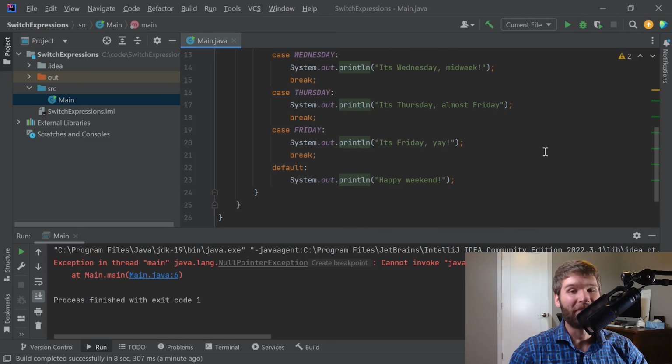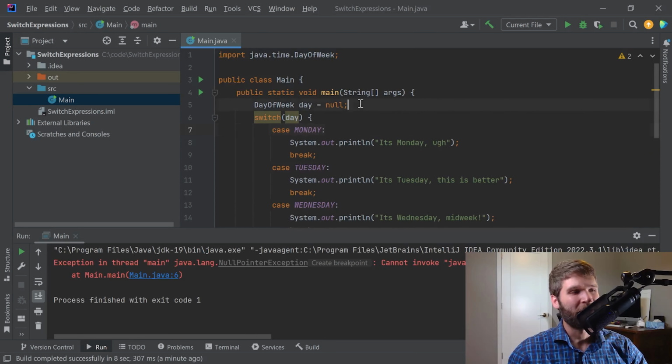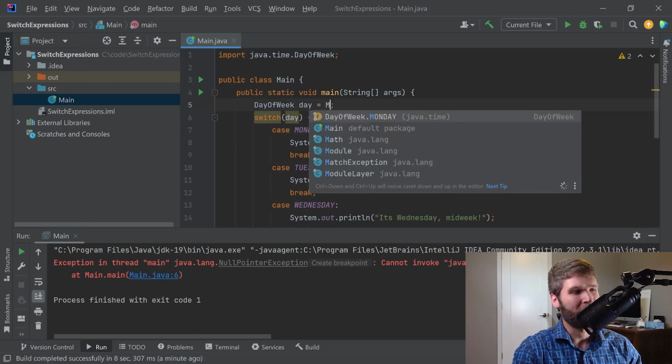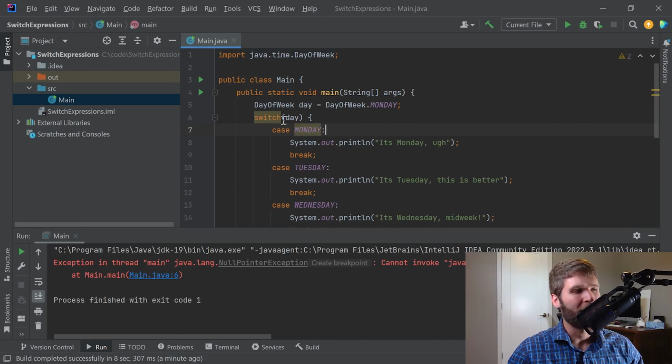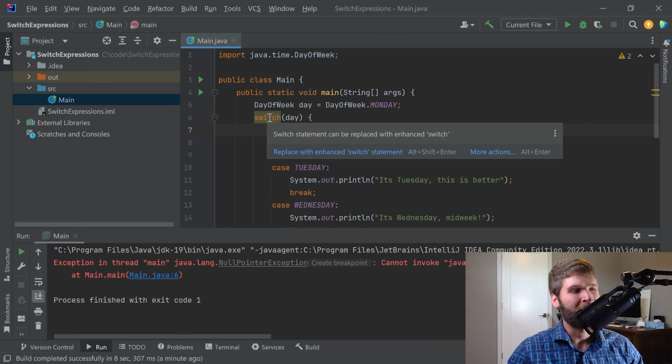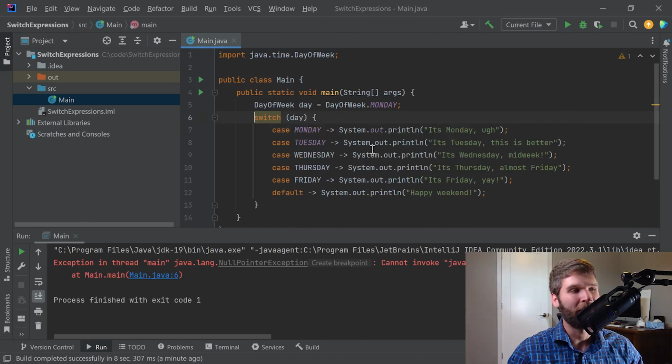Those are some of the downsides of the existing switch statement, and now I'm going to talk about a switch expression. So the first thing here is I'm going to change this back to Monday, and if I hover over this, the IDE is saying that I could replace with enhanced switch statement. So I'm going to go ahead and do that.